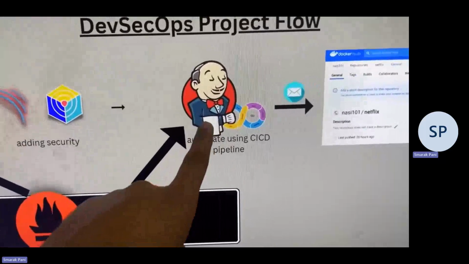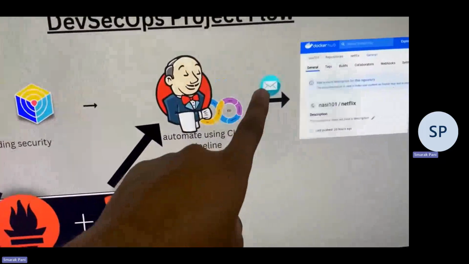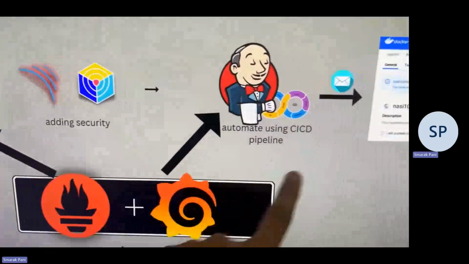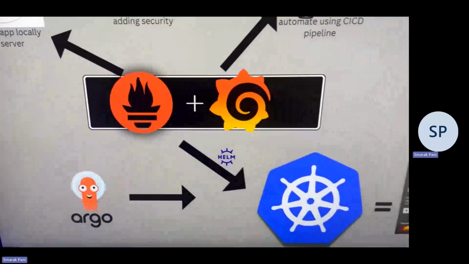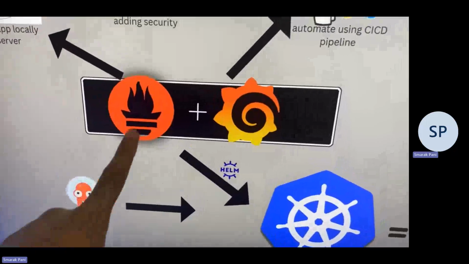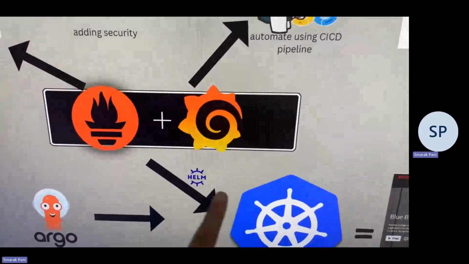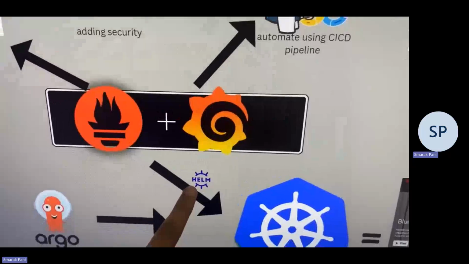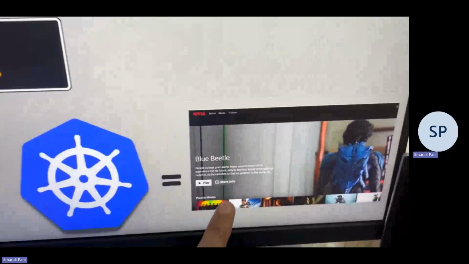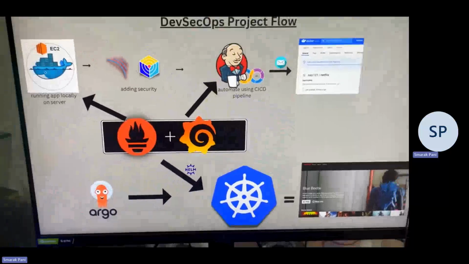Along with this, whether any job fails or succeeds, we are also going to get notifications on our email using SMTP. And once we automate this, we are going to deploy the application on Kubernetes using Argo CD, the GitOps tool, and we will have monitoring on our Kubernetes cluster, which is going to be installed through Helm charts. And once we do this, we are going to have an application similar to this, which will be on our cloud. So this is our architecture.